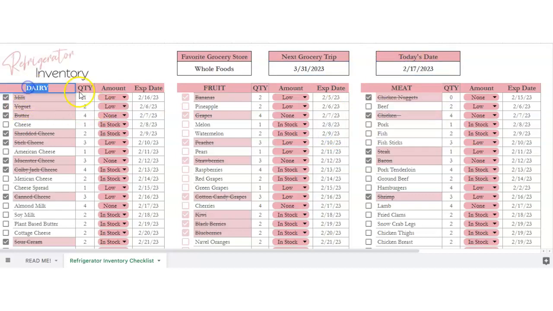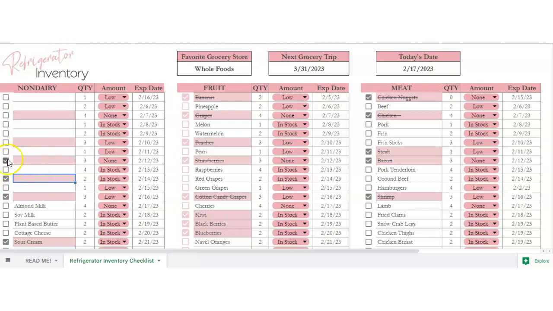Each one of these sections is completely customizable, so you can scratch this out and put non-dairy or whatever category you want. And if you uncheck these, you can start over, highlight it all, and delete it. And you can start fresh.